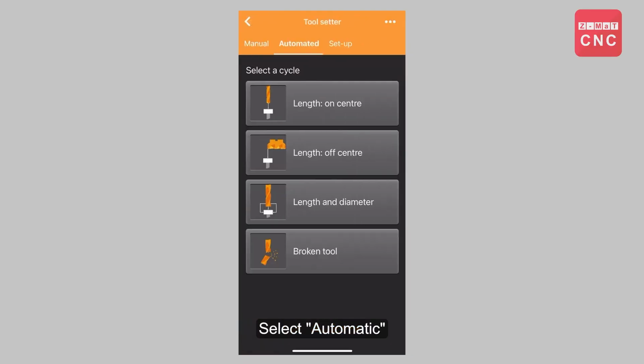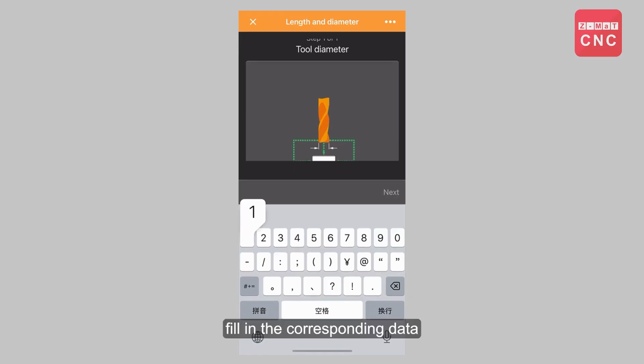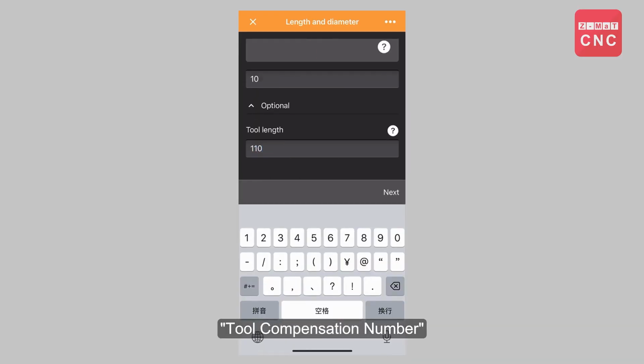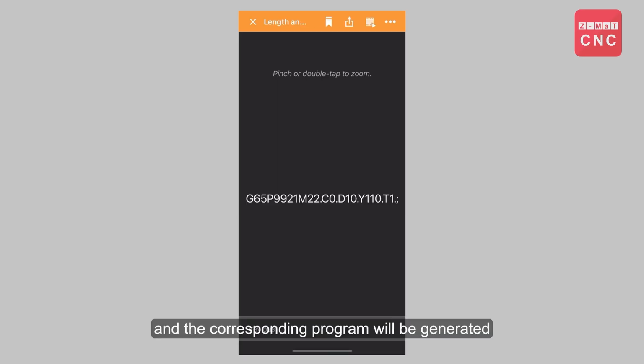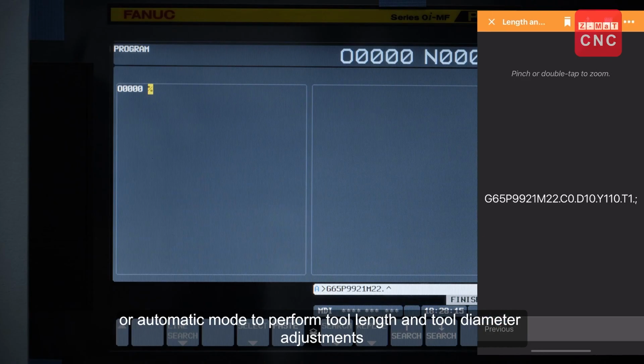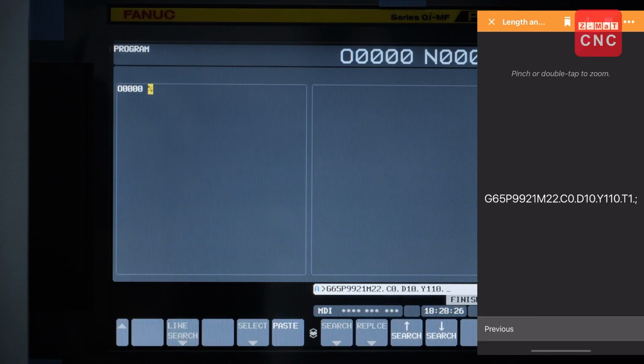Select automatic, length, and diameter. Fill in the corresponding data, tool diameter, tool compensation number, tool length, and the corresponding program will be generated. Execute the program in MDI or automatic mode to perform tool length and tool diameter adjustments.